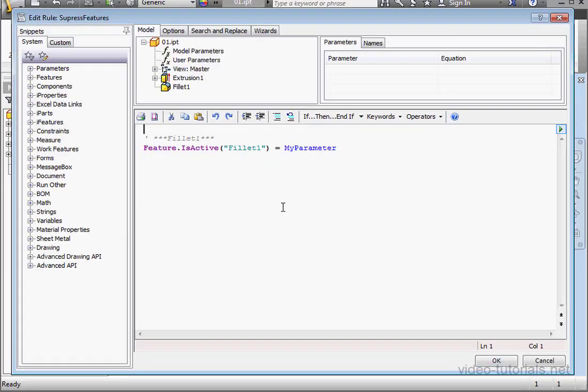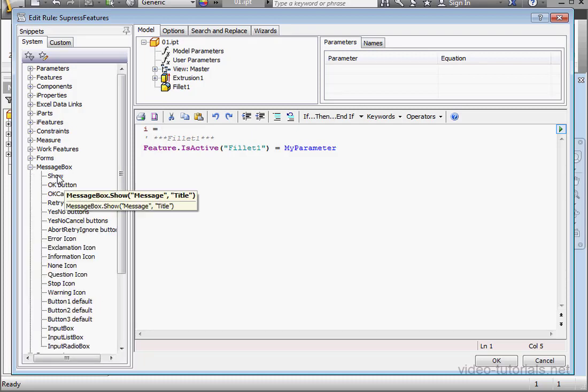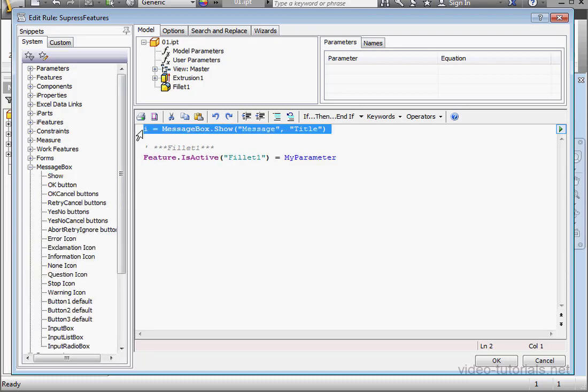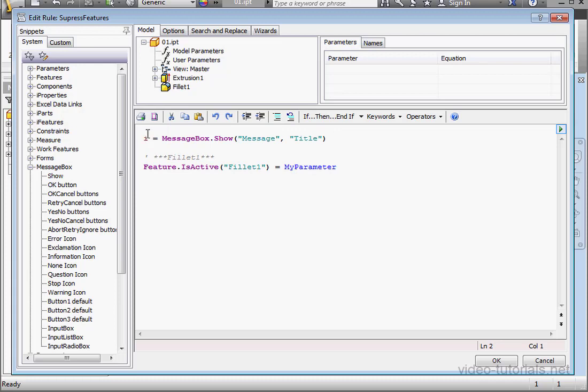And let's go back to our code. Now I'm going to create an algorithm to control the state of fillet 1. I'm going to use the message box function for this. Let me change the message here. I'll type fillet 1. Activation suppression.